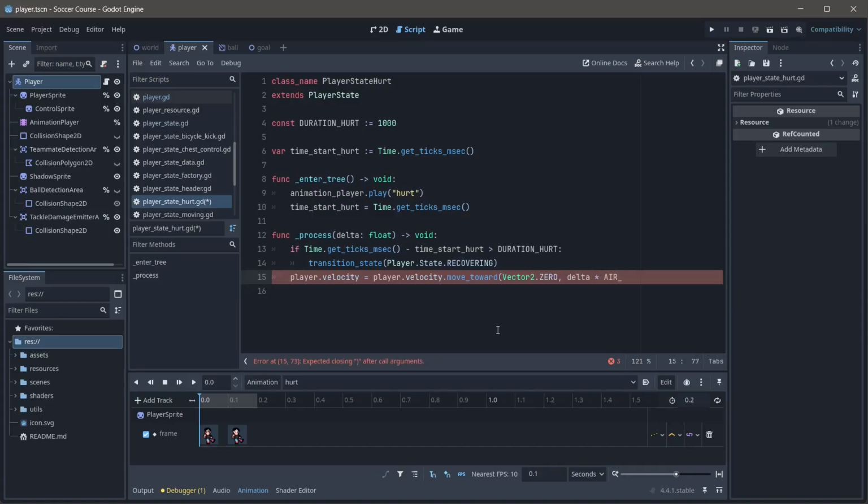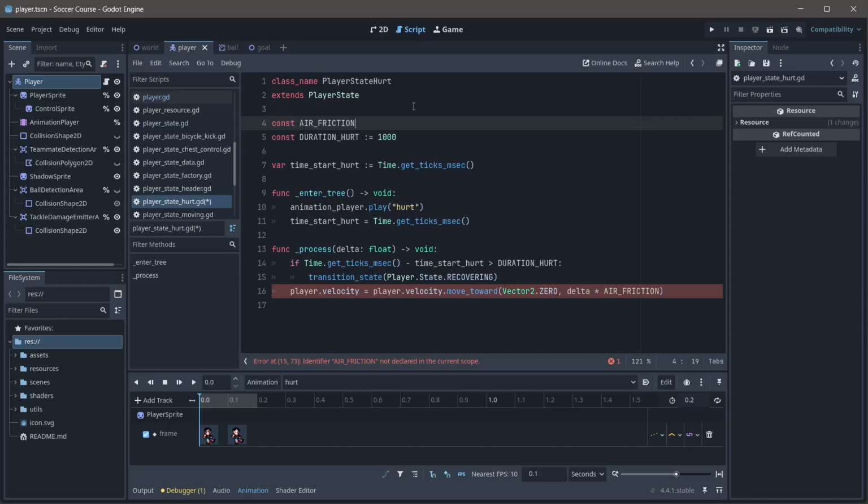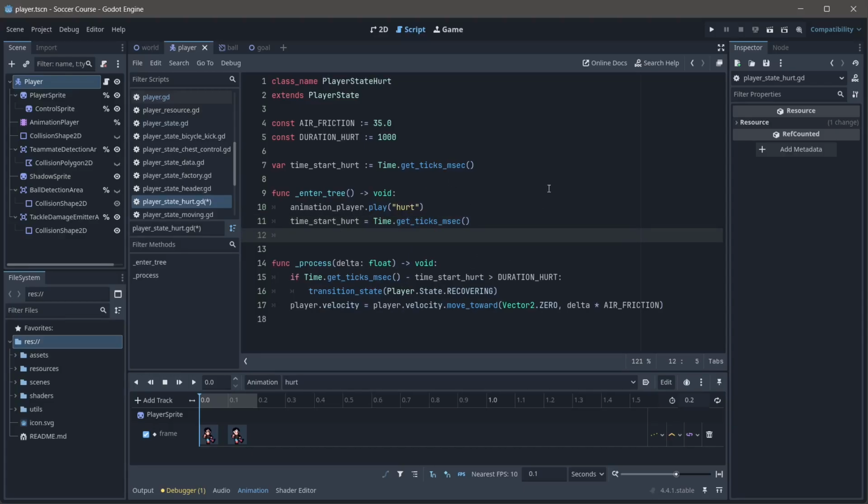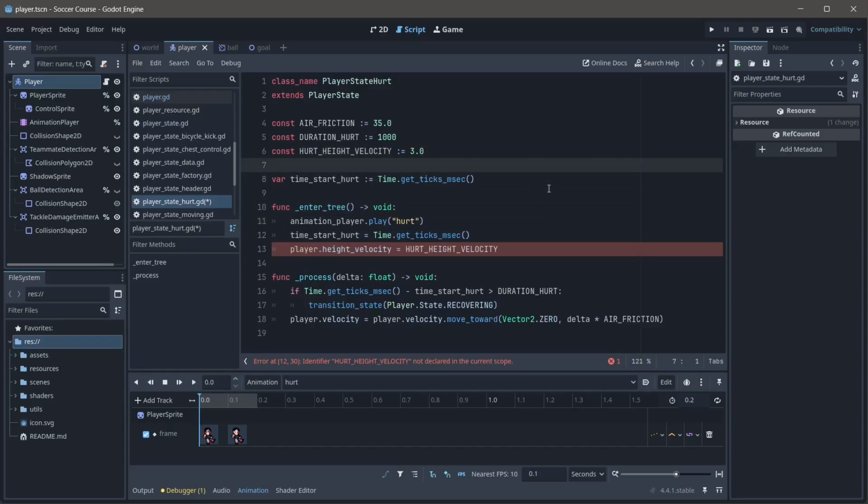So this is going to be some form of friction, right, with the air as the player is flying in the air. And so let's create another constant for this. And I don't know, maybe 30, 35. We'll see how that looks. And the last thing we'll need to do is to give the player some height so that they kind of jump in the air as they fall down. Let's start with 3.0, I guess, or something like this. I'll create a constant again. Let's see how this looks.